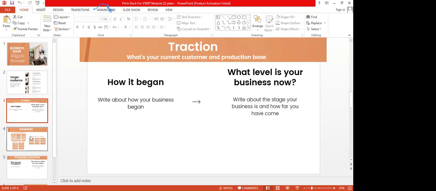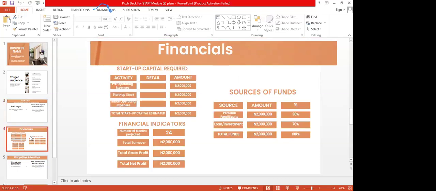Okay. Then we go again to the financials. You know, last time we also talked about your financials. You can't present your business plan without including your financials. So if you are looking at getting funding for your business growth, financials also matter. What is your startup capital? Have you checked to know how much exactly you need for that business?